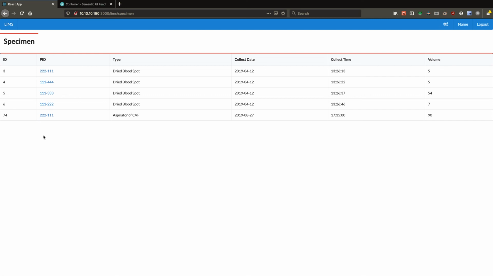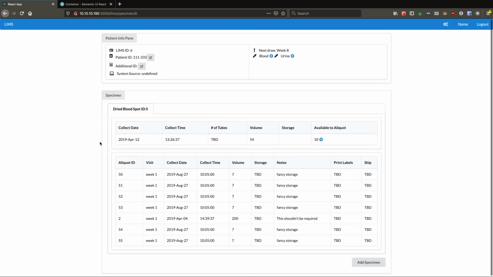So next we are going to be covering what all of the action that's happening on this specimen info panel, which is a lot. So we'll be taking a look at that next.